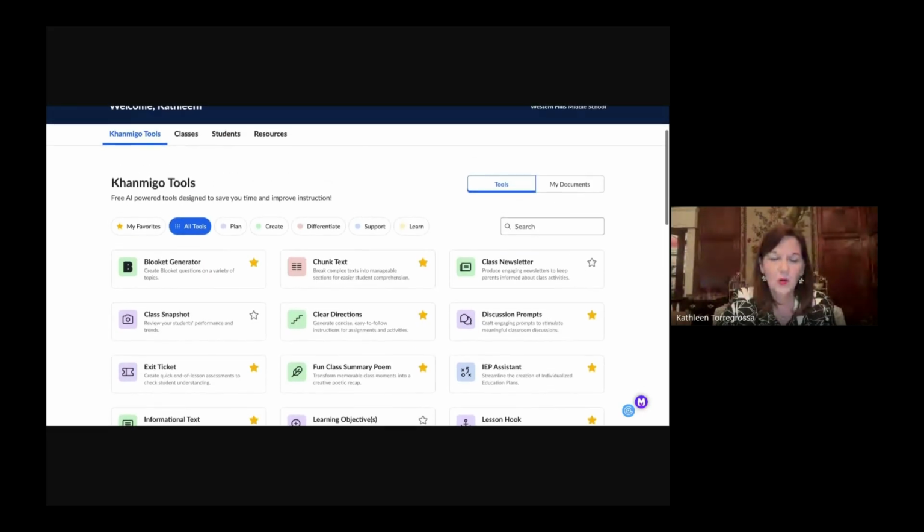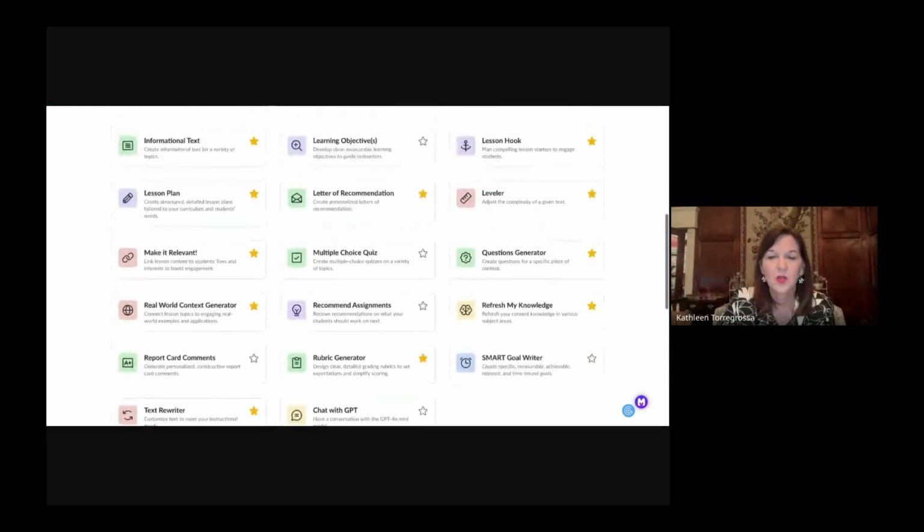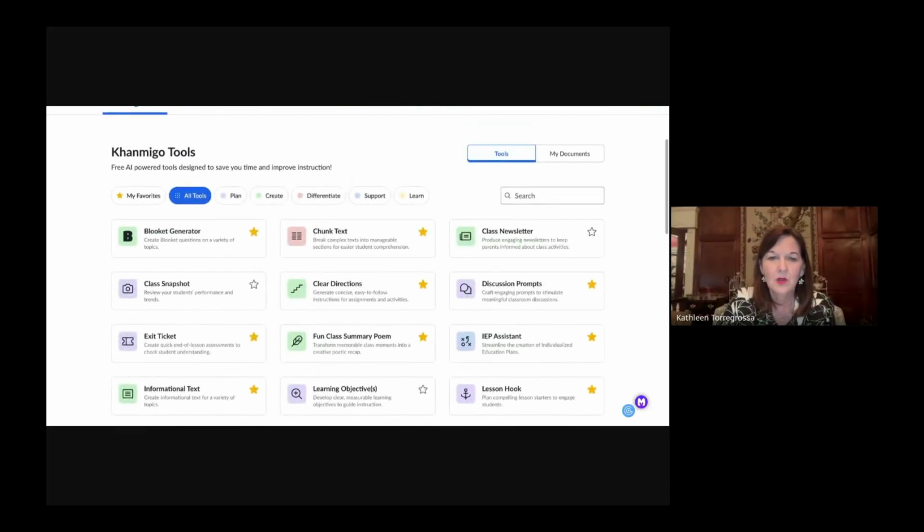So let me just start with all tools, so that you can see that there's tons and tons of tools here. We're going to show you some examples of tools, but then as Pete explained, they group them by planning, creating. Why isn't this clicking when I click on it? Go back over here.